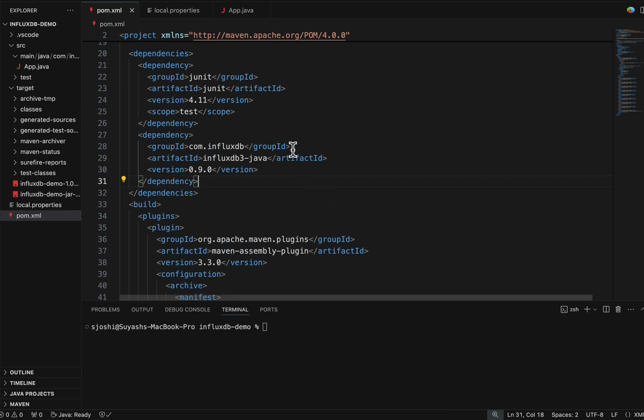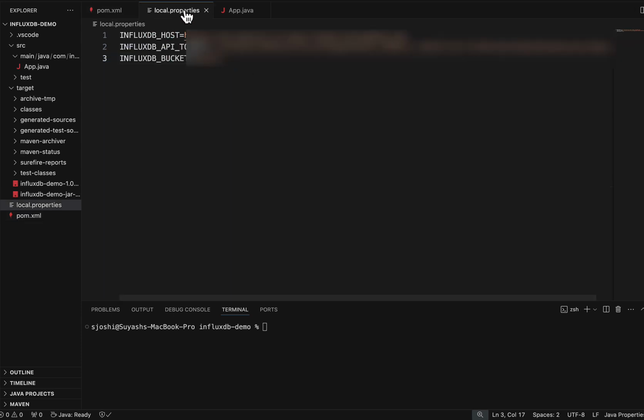The other thing you need is your InfluxDB account information. Those you will find when you log into InfluxDB, your serverless cloud, or whichever account or cloud version you're using. In my case, I'm using the serverless cloud, and I need three pieces of information here. The host information, which is the host URL that you can find when you log in. You can also find the API token information, so you'll paste that here. And finally, you will paste the name of the bucket.